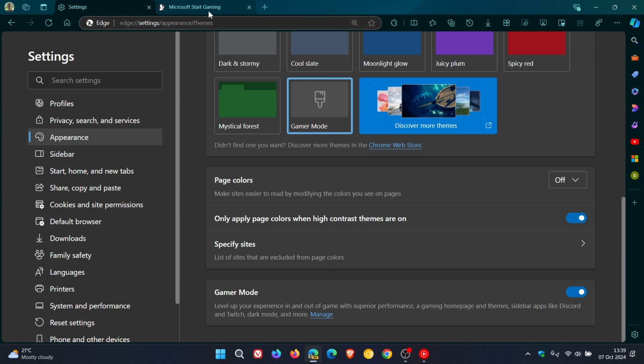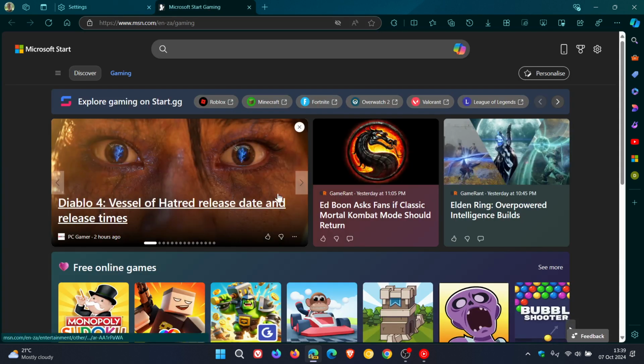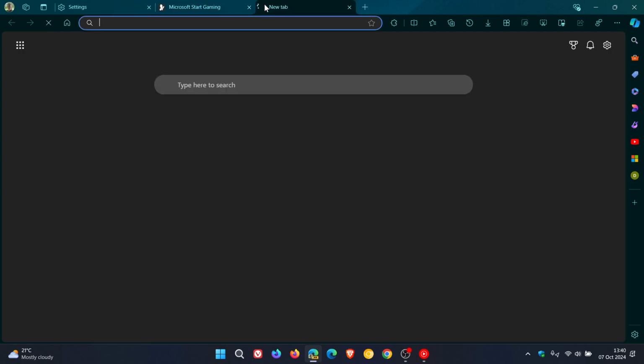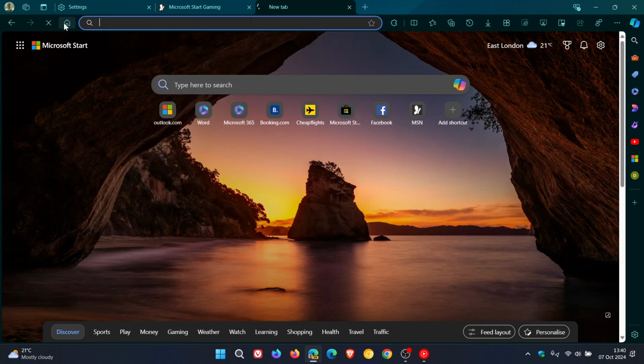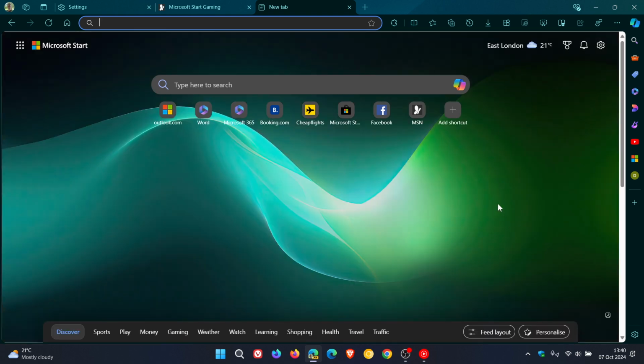And I have seen that as soon as you click on finish, it opens up Microsoft Start Gaming in a new tab by default to take you over to obviously those Microsoft Start Online games. And there's the new tab page. So let's just... there we go. There's the new tab page, and there's the new gaming kind of wallpaper background, which I actually think looks quite nice.